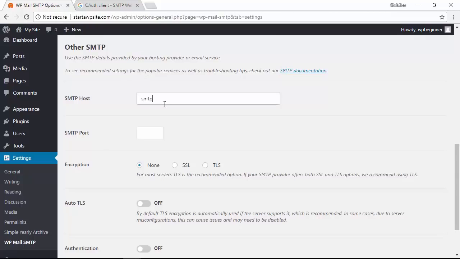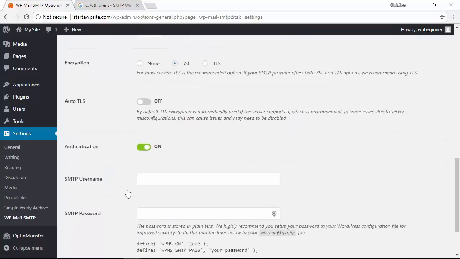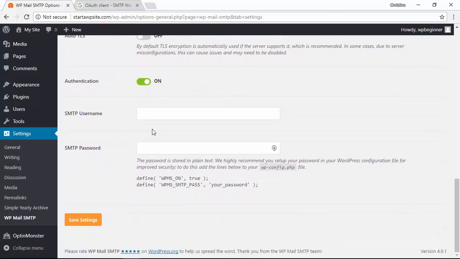For the SMTP host, you need to set up smtp.gmail.com. Use the port 465. We want encryption. Keep this on by default. For authentication, let's turn that on. And from here, you'll need to add your username and password. This is your Gmail or this could be your G Suite personalized domain name as well. Set up the password that you use for your email account and save settings.